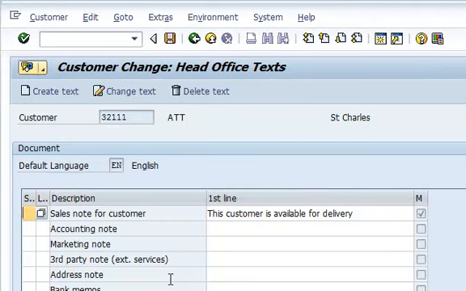And so when your delivery guy actually delivers it, he'll see this note printed on his delivery note saying that this customer is available between so and so time. So then based on it he can do the delivery. Okay, so that's the importance of text. So basically you can maintain any kind of free text in these fields.